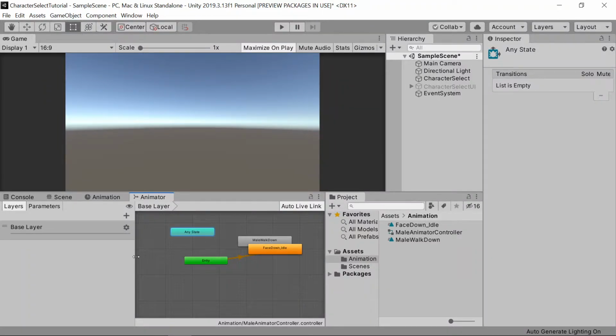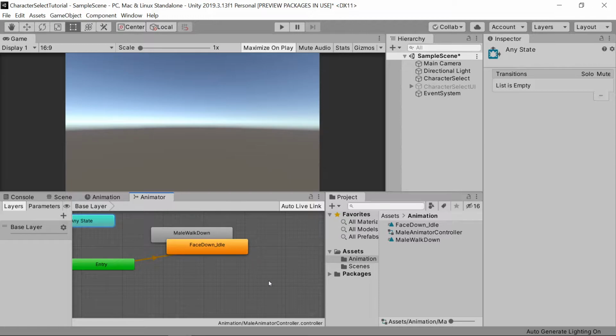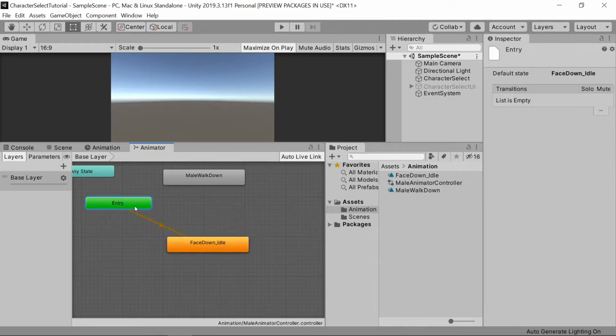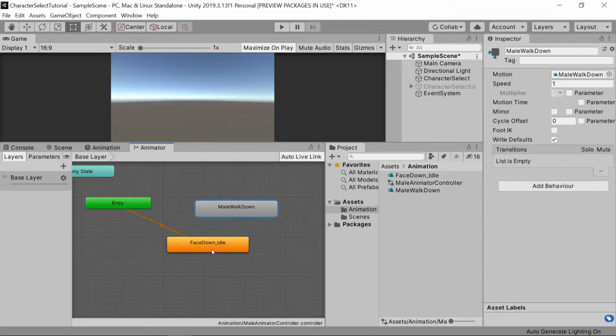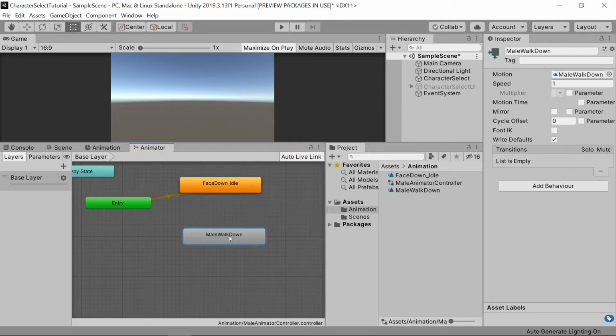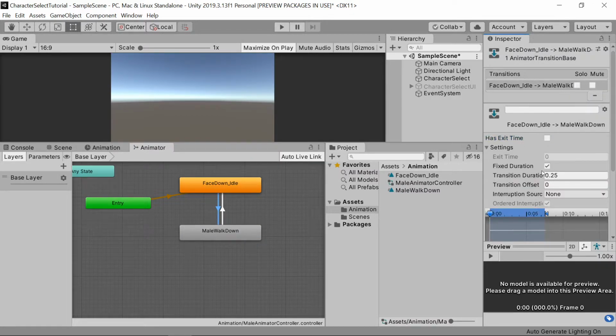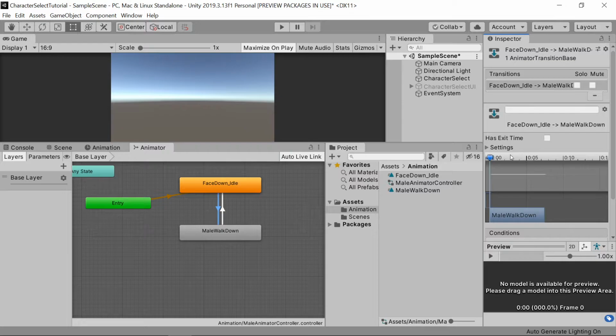Zoom out a little bit, some more room so we can look at it a little better. Awesome. Now we've got the face down idle, we've got the entry, we've got the male walk down. What we want is to transition between idle to walk down and walk back. We're going to set it up simple for now and go into the other ones later. We make a transition to here. You can also go back from here. So in order to go from here to here, there is no exit time. You can turn fixed duration off, set transition to 0, that way there's no delay.